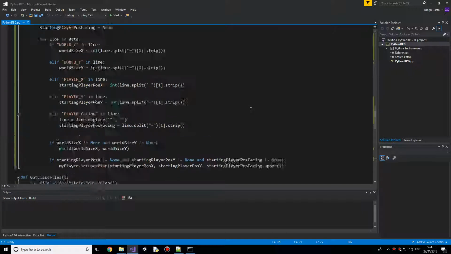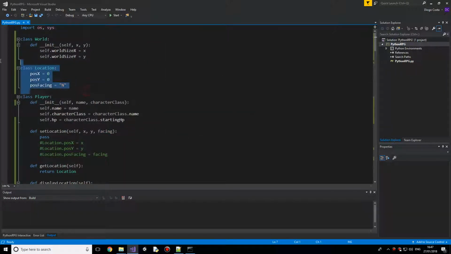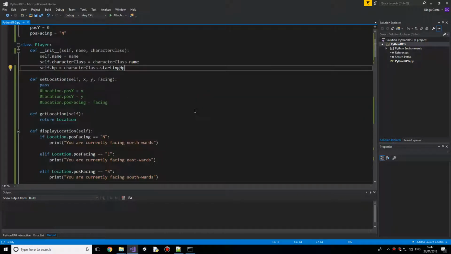Yeah, currently I'm just referencing this class. I've not created an object of the class. I need to instantiate an object so I can have my own location. Because currently I'm just changing this class. I'm not actually changing the object of the class. Oh, I did not notice that.